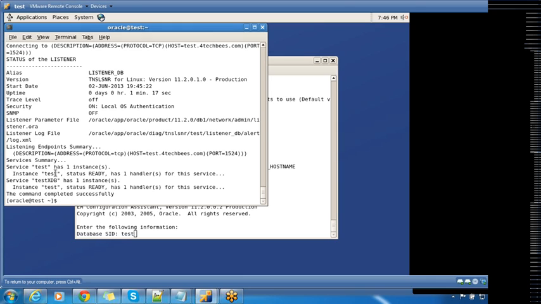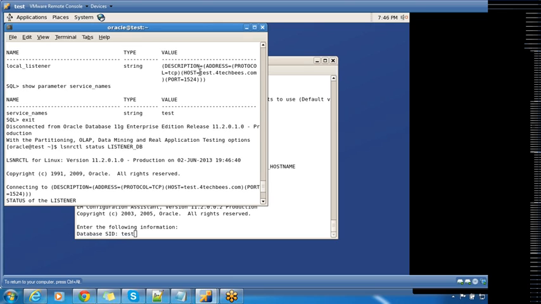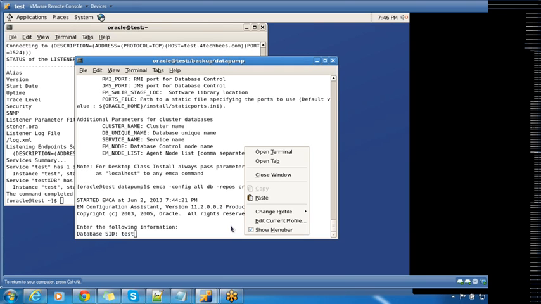Yeah, it's registered now. So just in case the service is not getting registered, you need to make sure port 1524 is set to local listener and also the host name is specified correctly and also the service names. Okay, now as the listener is up and running, I can go ahead with the configuration.